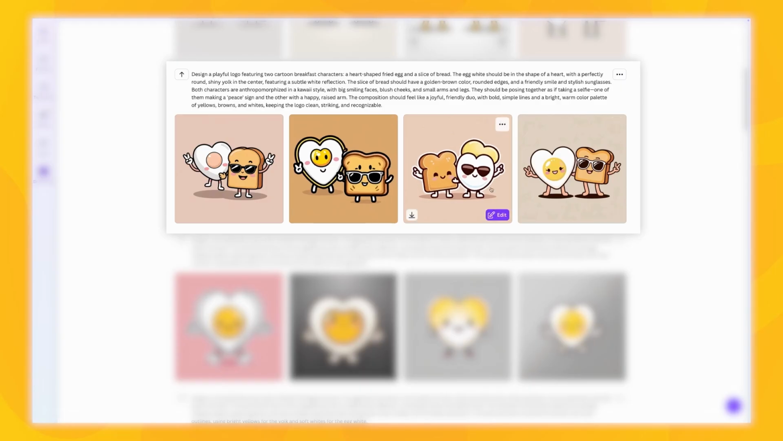This one, pretty cute, but not quite there yet. And this one I like. Like the last one right here is pretty good. So let me screenshot that. Okay, I'm gonna screenshot this one because this is good.